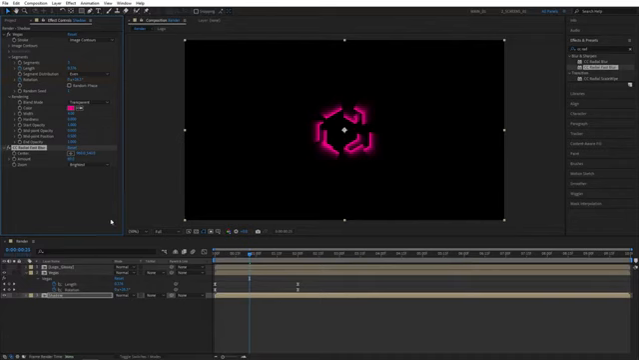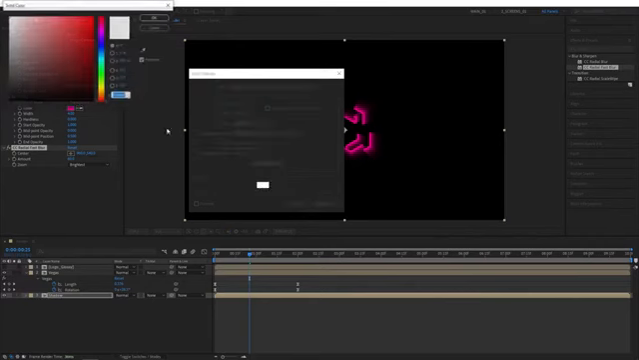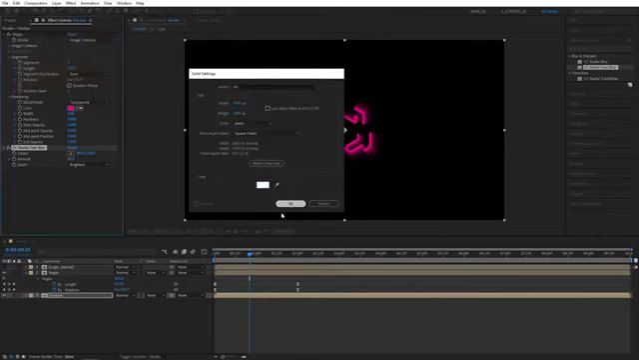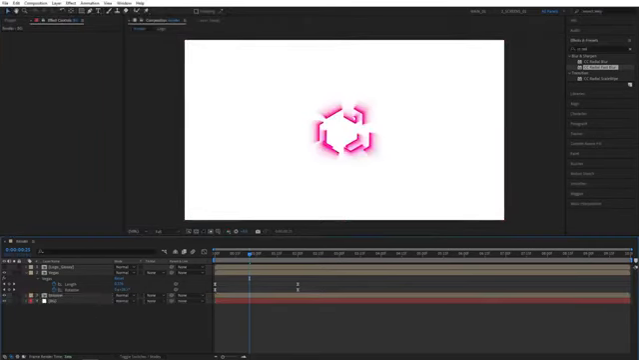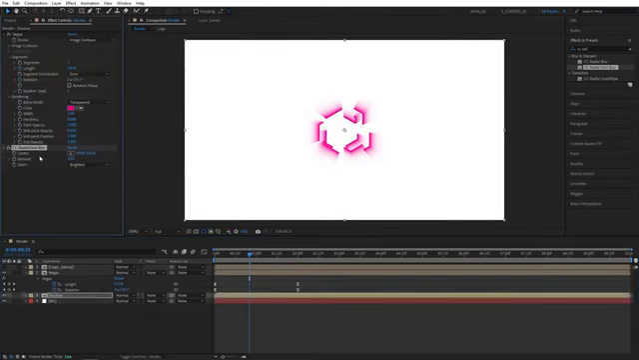And now before we proceed, let's go to Layer, New Solid. I'm going to name it BG. For the color, go for the pure white. Click OK and bring this below every other layer. Now select the shadow composition. For the CC Radial Fast Blur center point, click on it and position it like so.